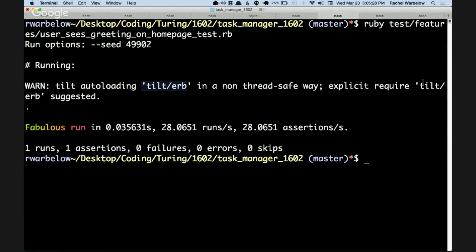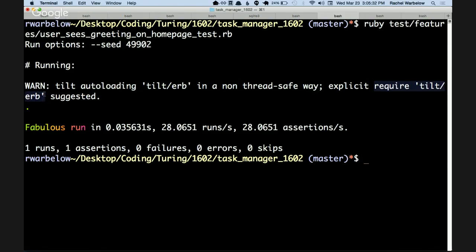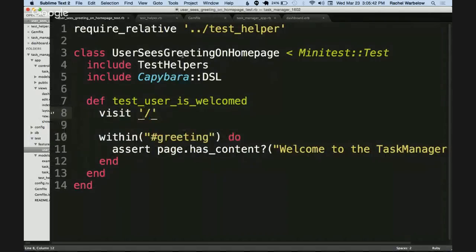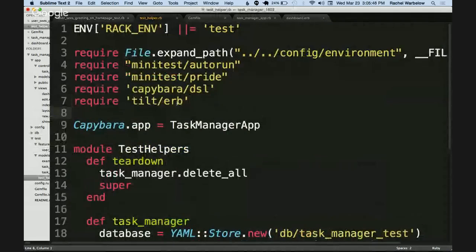So for some reason, it wants us to explicitly require tilt/erb instead of just assuming that it's going to be required. So if you want to get rid of that error, it's not going to blow anything up, but if you want to get rid of it, all you need to do is in your test helper, just somewhere add that line, require tilt/erb. And then you'll still have a passing test, you just won't see that warning there.